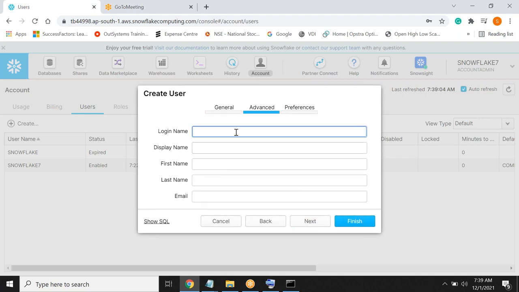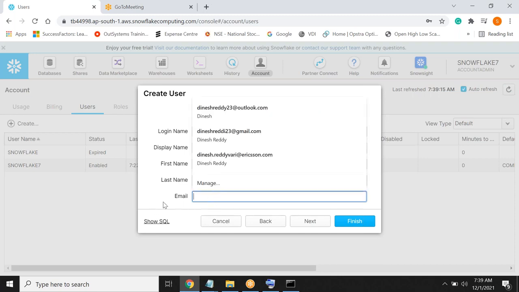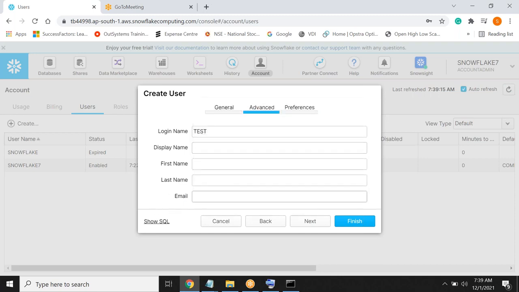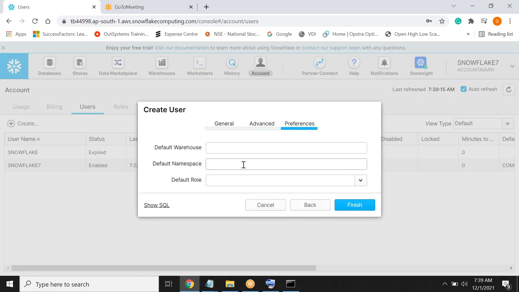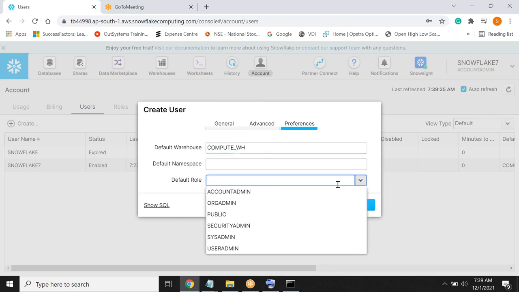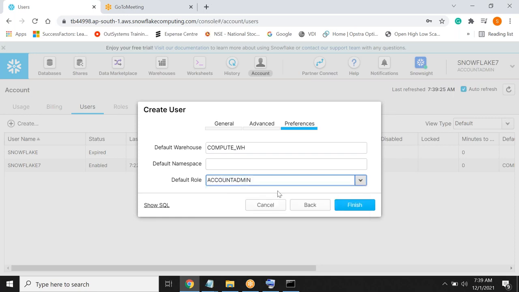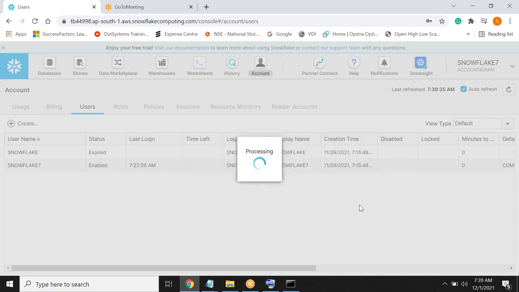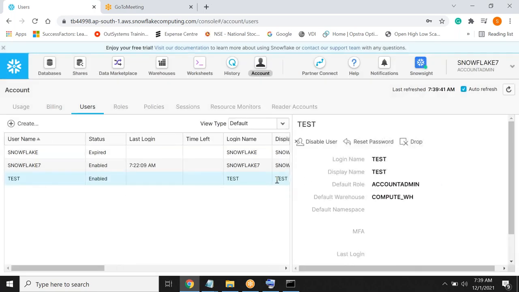Again, login name I will use the same thing, test, display name, first name. Okay, let it be. If you want to notify, then you can mention the email here. Otherwise, not required. Then click on next. Then it will ask you for the warehouse. By default, compute warehouse is the one which is available. And default role: what is the role you want to give the user? Let's give the account admin role, so they can use this account admin role. Then when you click on finish, the user will be created.